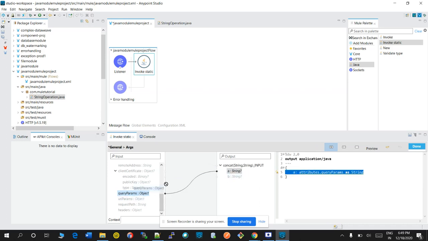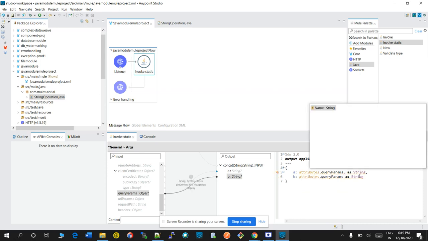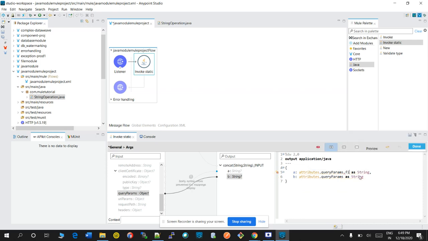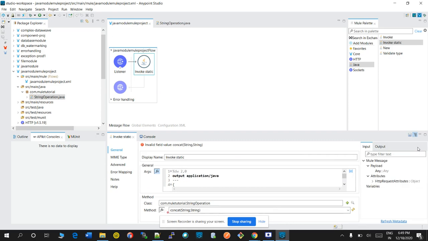Connect these two. Code automatically generated. Since this is Java, the output is Java. So we will be passing two strings. Suppose the first string is first name and the second one is last name. Click on save. Done.